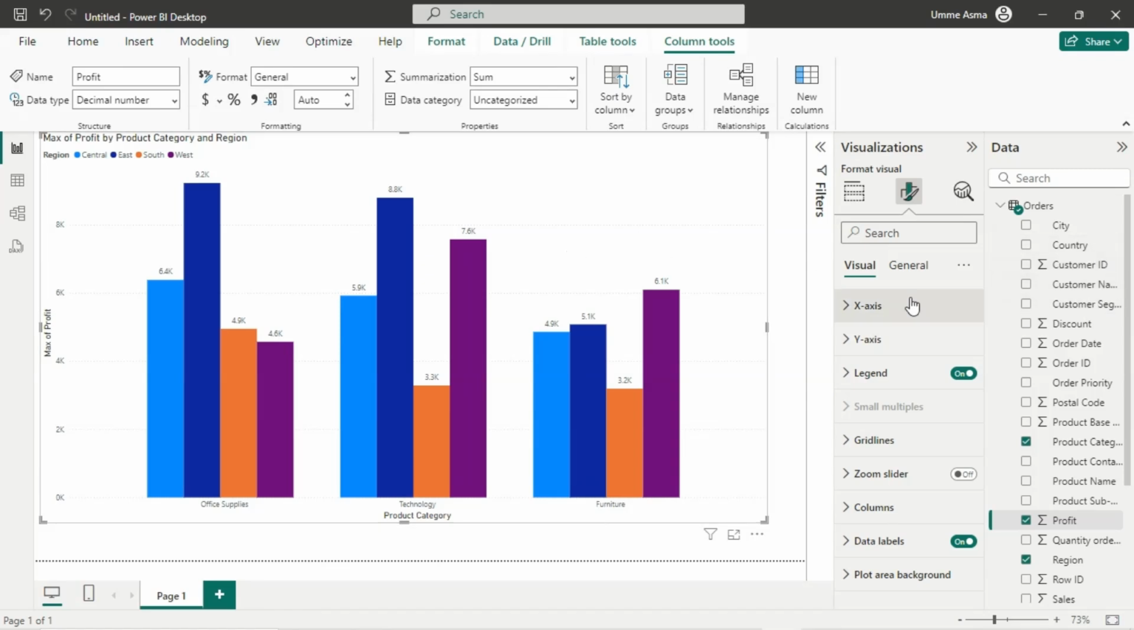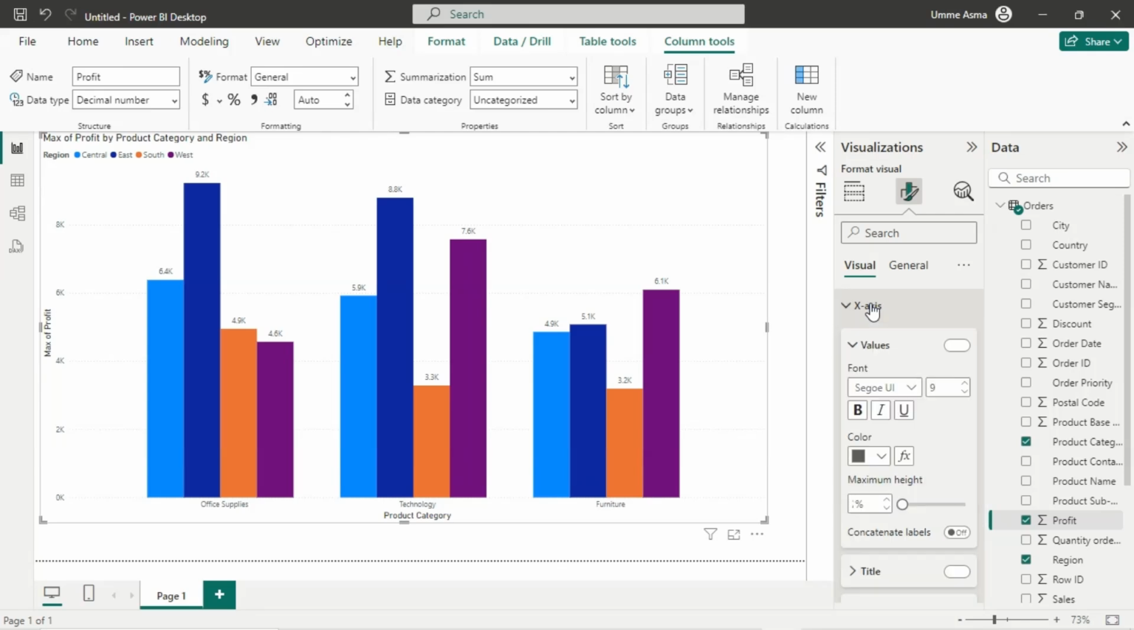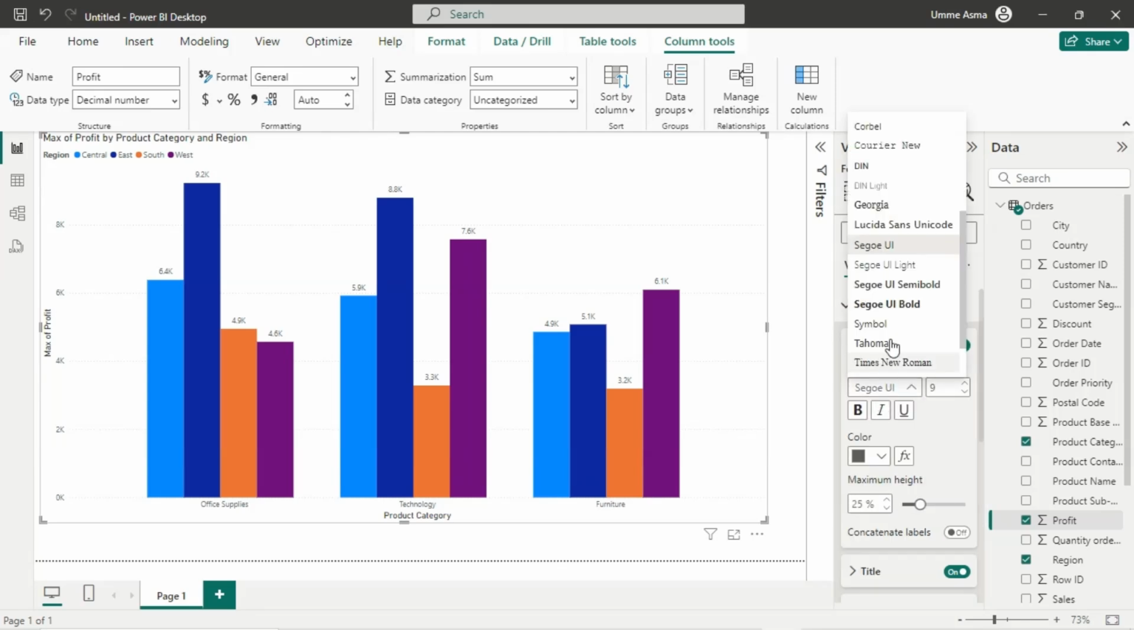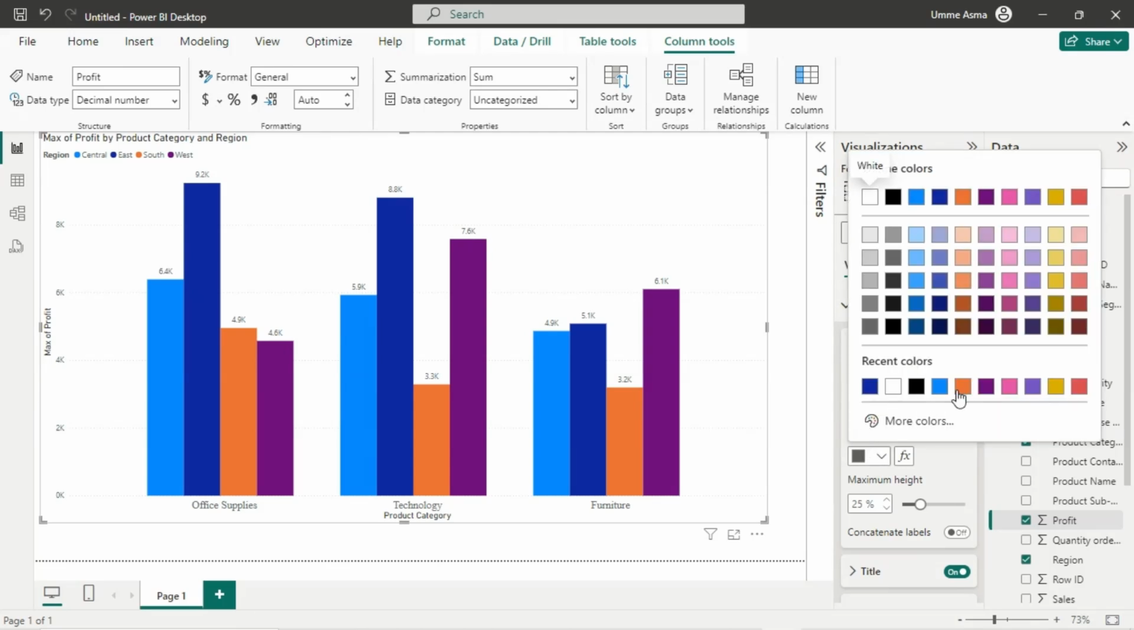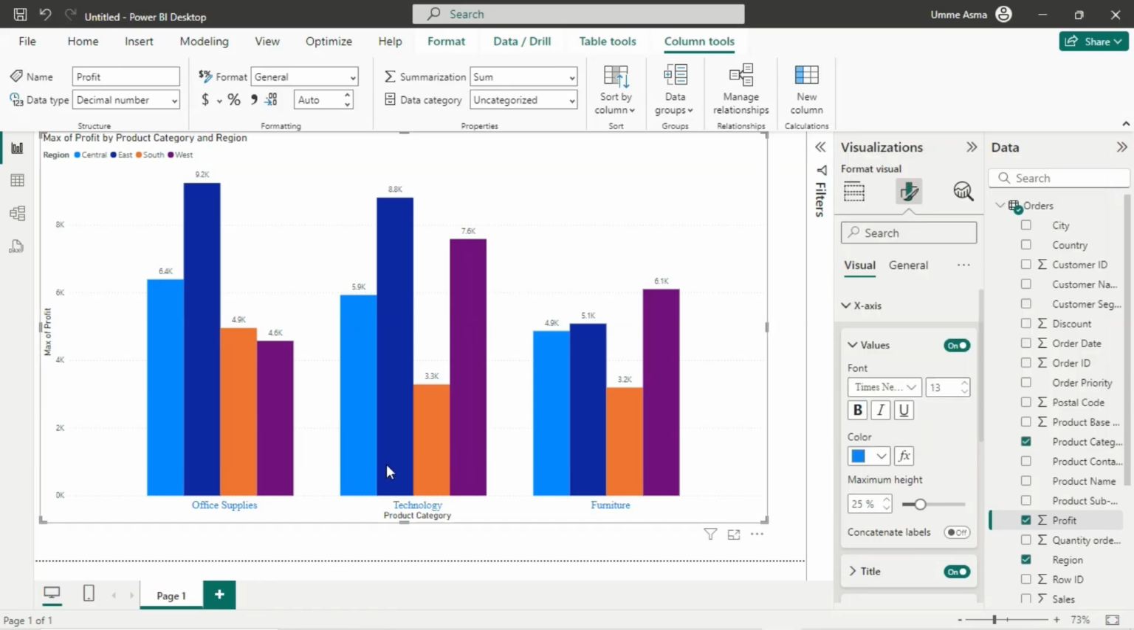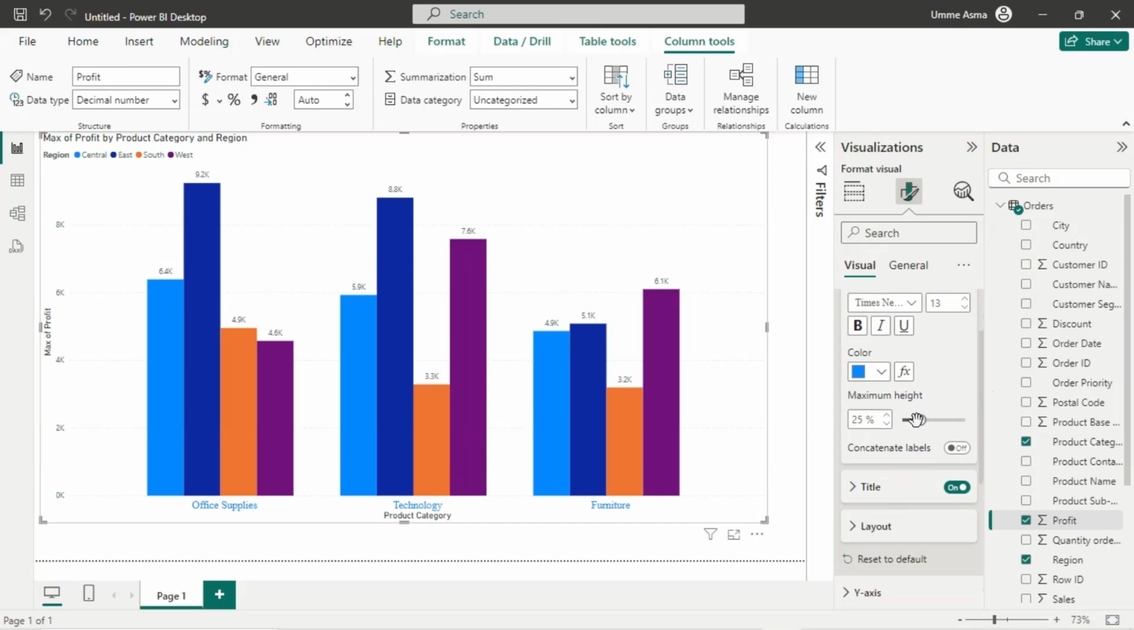Yes. So now let's look at the format page here. Okay, in the format page you have the x-axis. So if you want to give your desired font, you can select your desired font and you can increase the size here. Okay, and here you have different colors. You can select whichever color you want. Yes, so see here, office supplies, technology. Now you can give a maximum height as well, for your bars. In the x-axis only that will be displayed, and the title should be on and off.